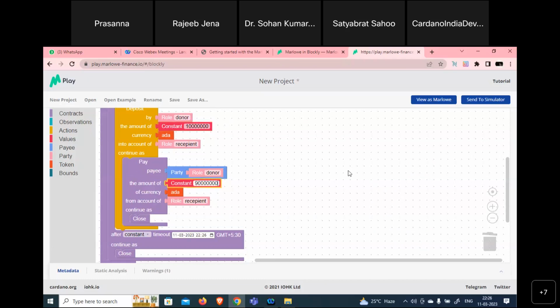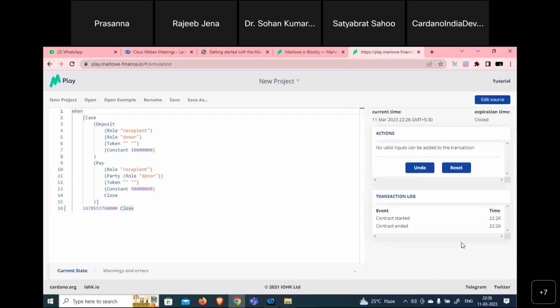Okay. So if we send to the simulator and start, you can see the timer is over, so it cannot work. The expiration time has passed because it is already closed, so we cannot do any operation. Got my point? Anyone in doubt?